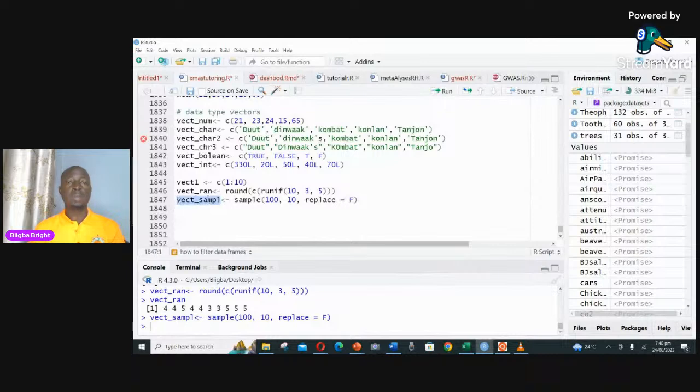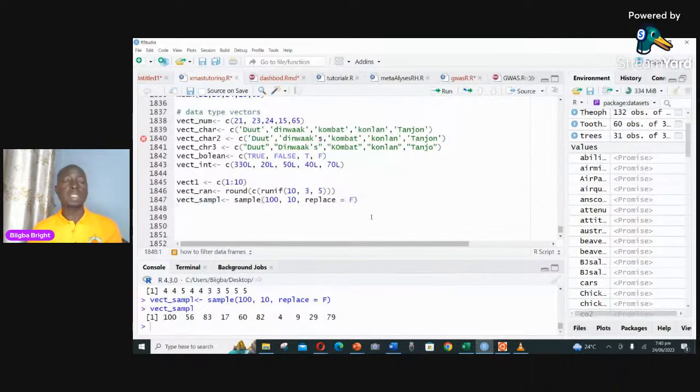I know somebody will ask me, why didn't you do the C? It's the same. So you see that I've sampled just 10 numbers from a population of 100 something. What about if I wanted to create a vector to sample characters, is it possible?